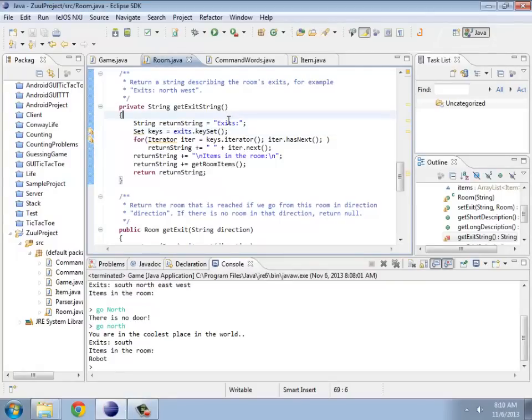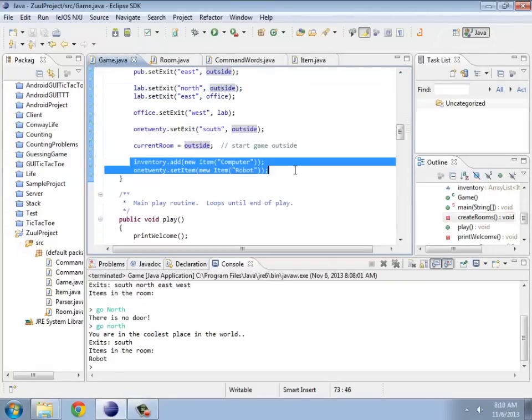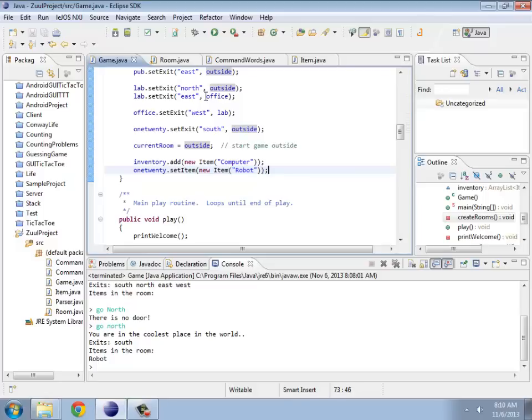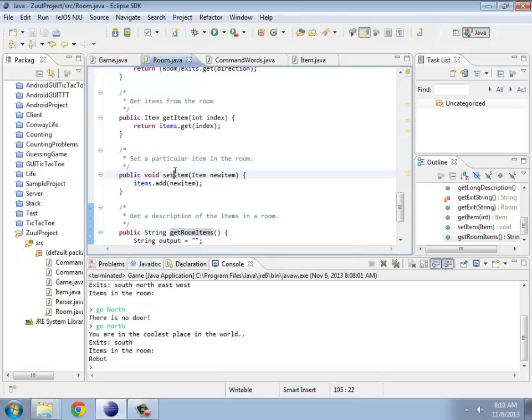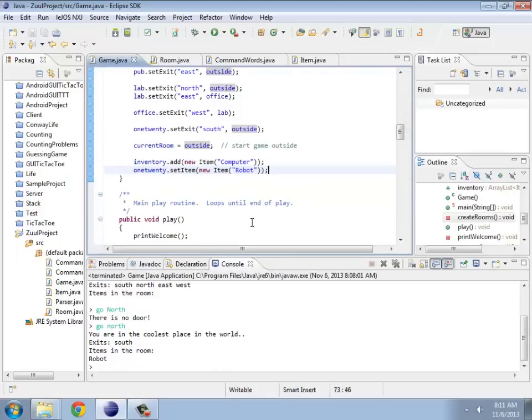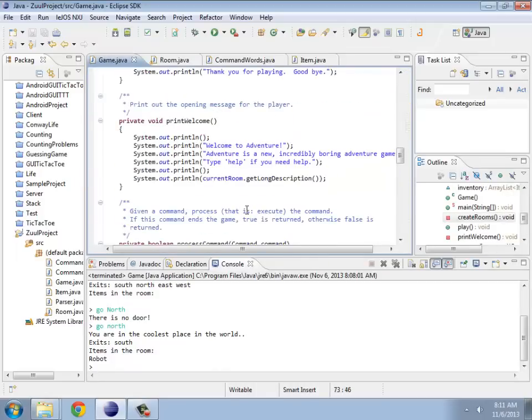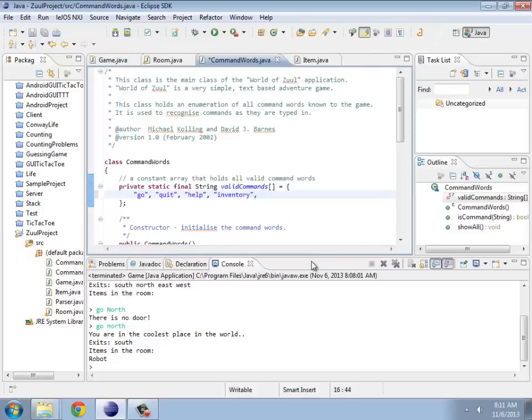All right, so now that we have the ability to add items into an inventory and into a room, we need to be able to actually pick up and drop off items. So the room itself, I am currently able to print out all the rooms, and I can set particular rooms, and I can get a particular index. So now I need to be able to actually have some sort of pickup command that goes in here. So what I need to do is I need to add in a command word, get.